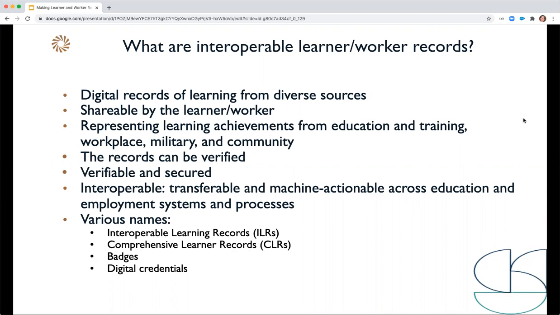In particular, there's growing acknowledgement that learners are workers and workers are learners. So people need to be able to collect their achievements and skills from multiple sources. Records from multiple sources include credentials, skills, military records, work experience, community learning, and a lot of other valuable information.